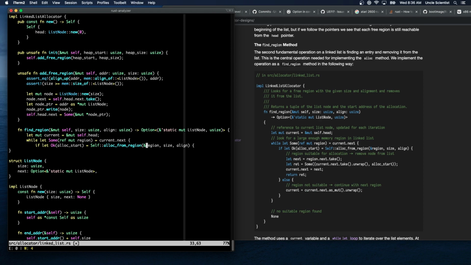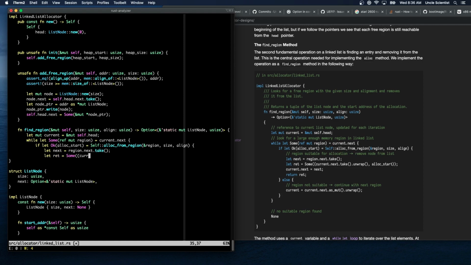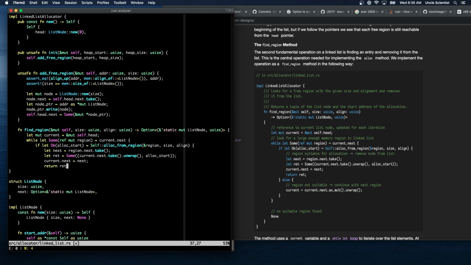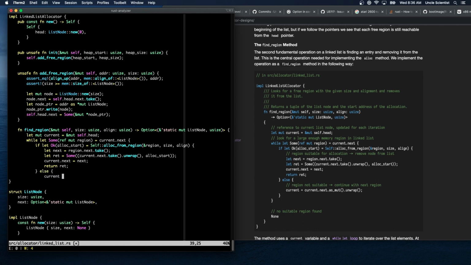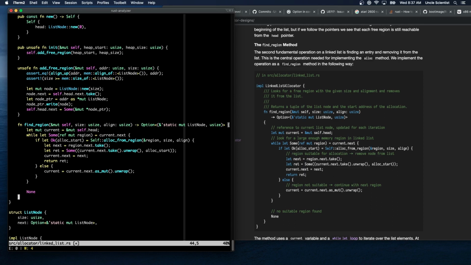Okay, so we're going to have to write this alloc_from_region function. That's new. let next = region.next.take(), let ret = Some((current.next.take().unwrap(), alloc_start)). So this is assuming that there is a current next, right? current.next = next and then return ret. Else current = current.next.as_mut().unwrap(). And if that all fails, we return None, saying there's no memory.